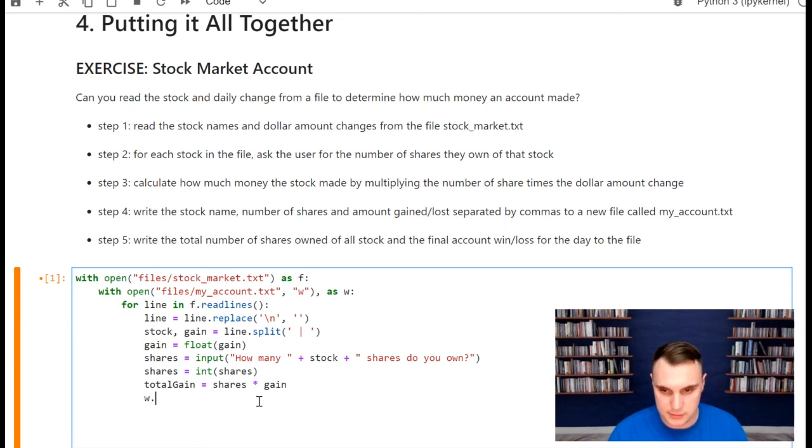So w.write, printing my stock, plus separating by a comma, plus your number of shares. Now your number of shares is going to be a number. In order to write it to a file, it needs to be a string. So you need to turn it into a string. Okay, so stock, comma, space, shares, plus, comma, space.